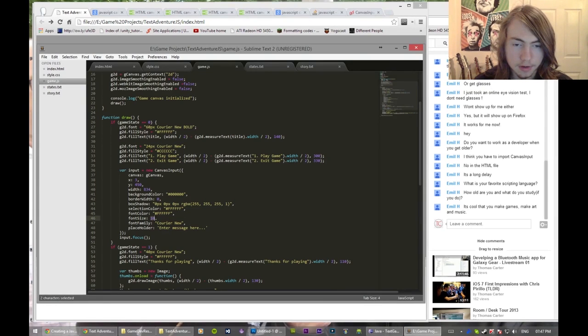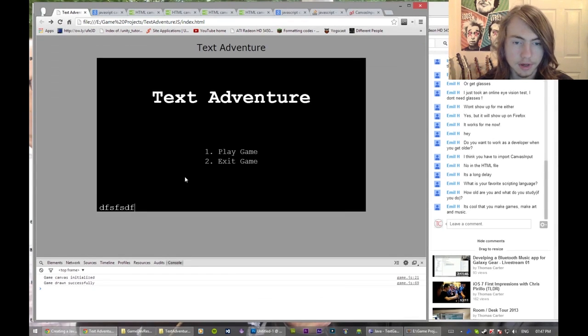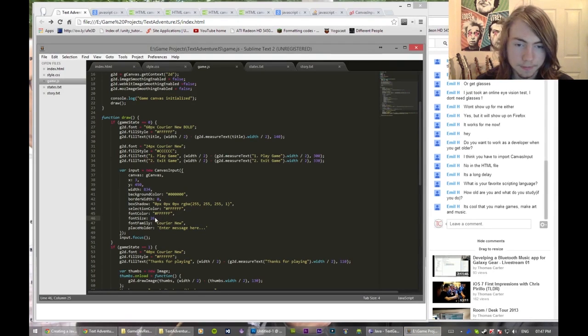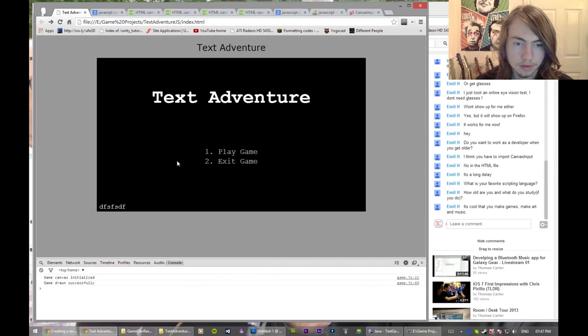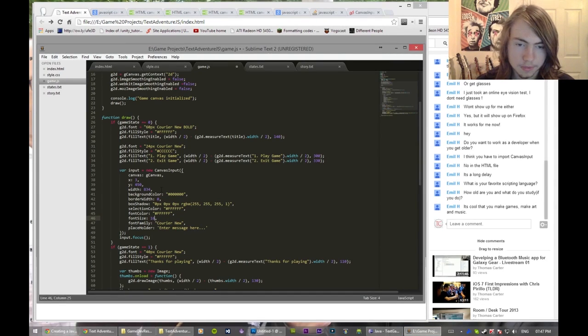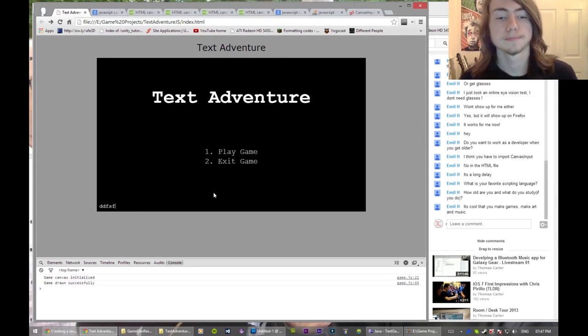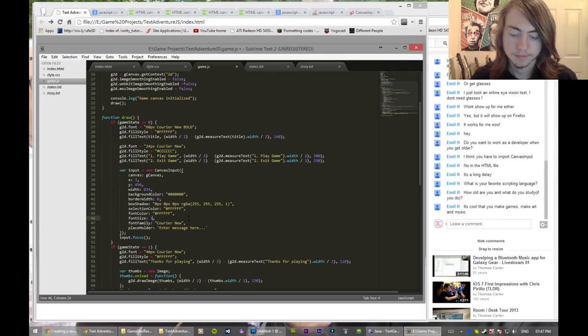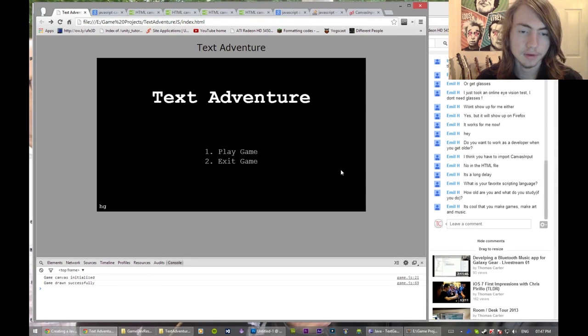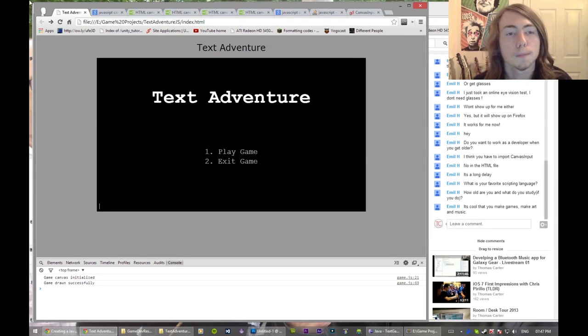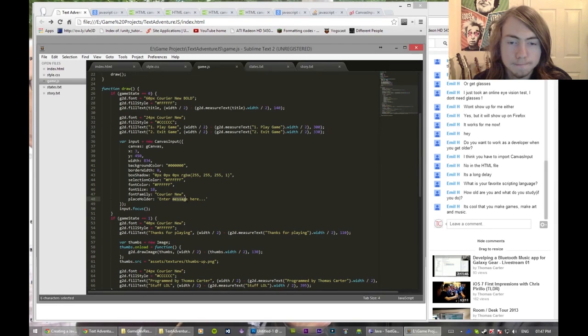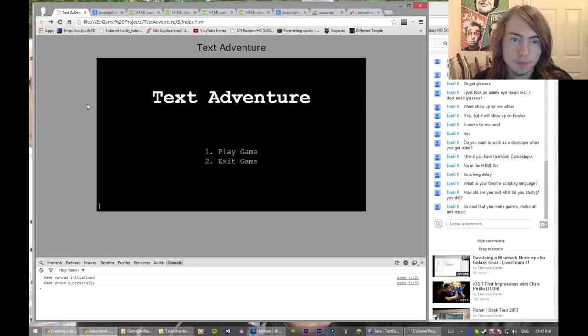What if we make the text bigger? 26. It's too big. Yes, that's too big. 20. I like that. Although really, I don't know why the text was so big, because you're only going to be entering a number anyway, like 1. That's cool. Enter message here. Enter choice here. So if you go away from that and then click onto here, it focuses in.